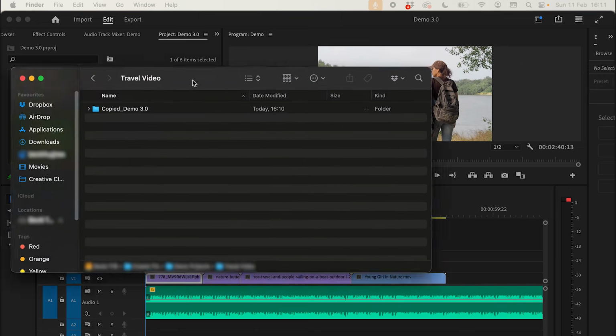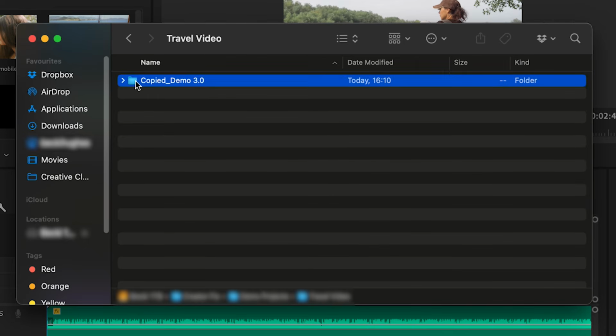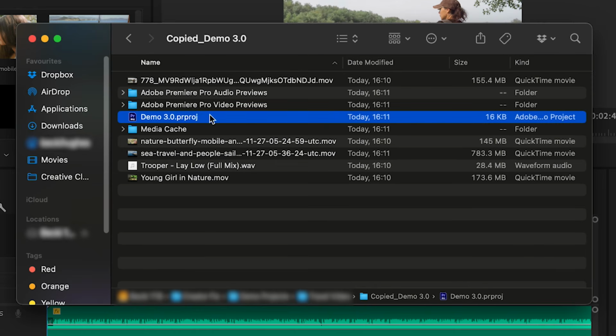Now, if I pull up my Finder window here, we can see that Premiere created this folder within the folder that I created for this project. And if we just click into this folder, we can see we have our Premiere Pro project saved with all of its related files and media. And that's all there is to it.